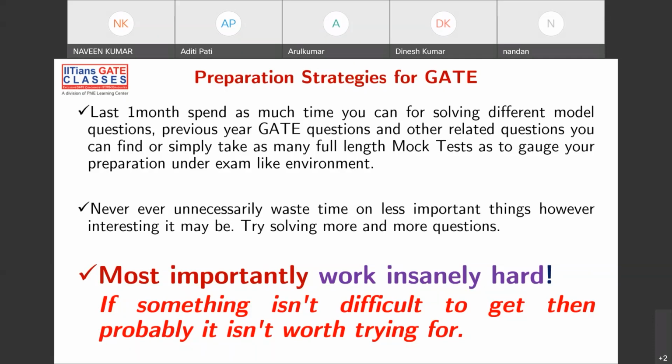The last thing is nothing but to work hard. The only thing that I say is work insanely hard. People around you should get crazy. That's it. Don't think too much about what will happen, you can talk about it later. Work hard. This is one of my famous quotes: if something isn't difficult to get, then probably it isn't worth trying for. It's a very nice quote I've been following for 2-3 years. Very important.